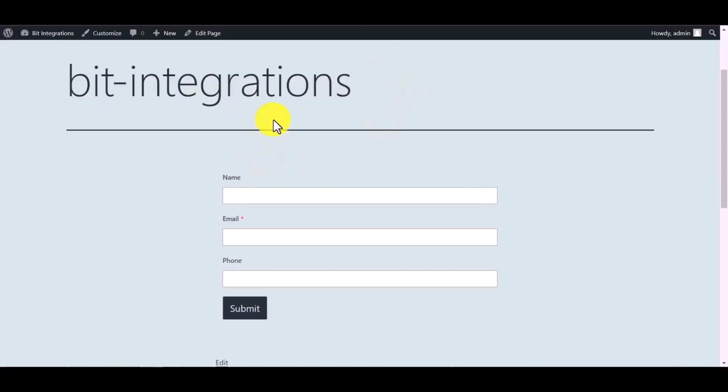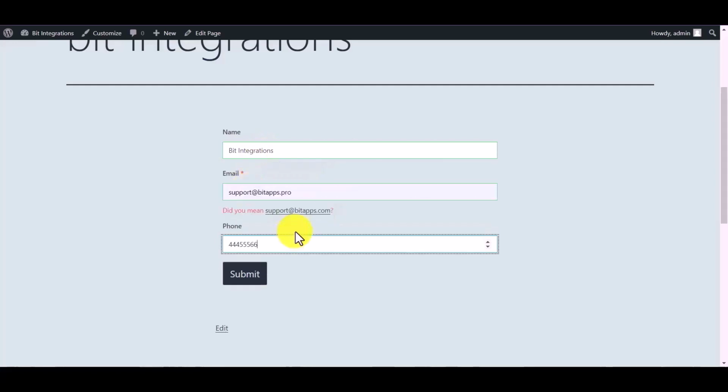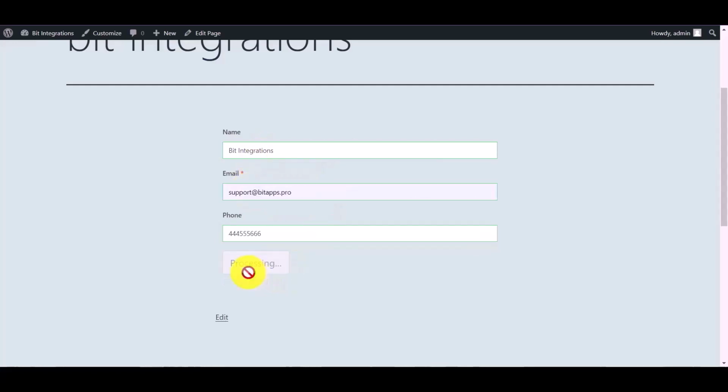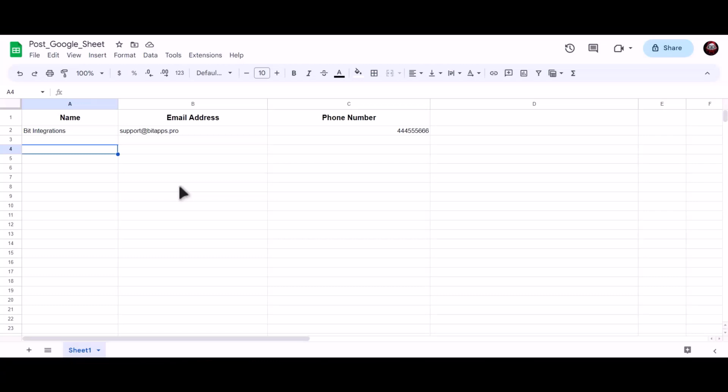Go to the Everest Forms and fill in the form. Submit it. Form submitted successfully. Now, let's go to our Google Sheet. As you can see, data successfully sent to Google Sheet.